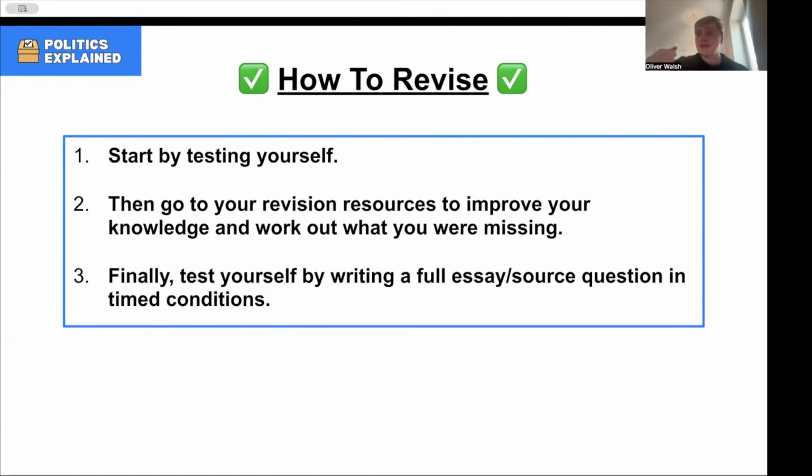And if you just read through stuff, that's not really going to help. So start by testing yourself. You might want to do that by trying to write out a couple of key essay plans for electoral systems, for example.